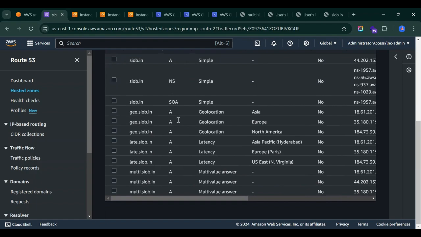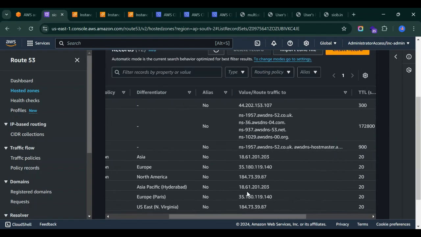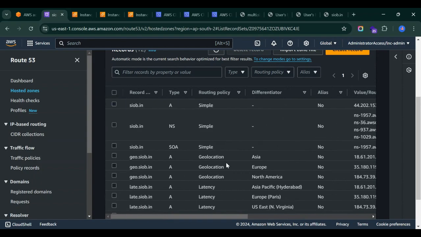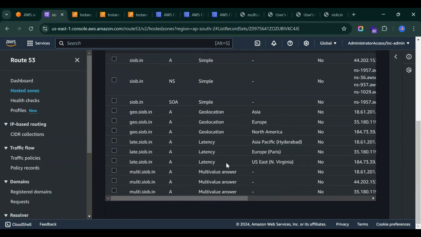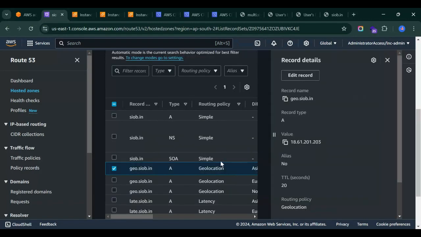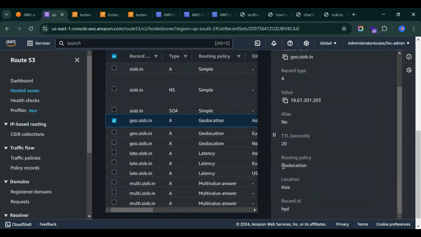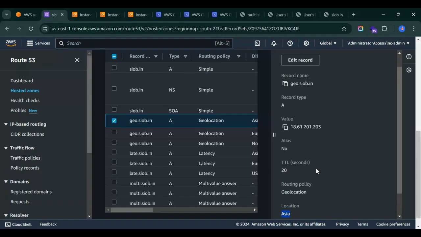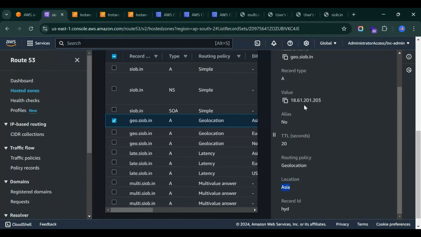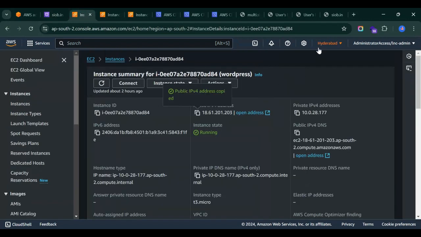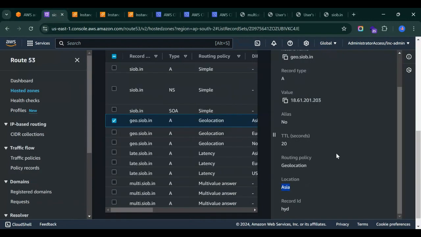So I have already created policies with the different resources. Since we already created a record from Route 53 in the previous video, I will just show how I added those values for geolocation. Here you can see I have added a record, and in routing policy you can choose geolocation and then you need to choose the location. So for this value, this 18.203 is created in the Hyderabad region. So I added this value for geolocation Asia.